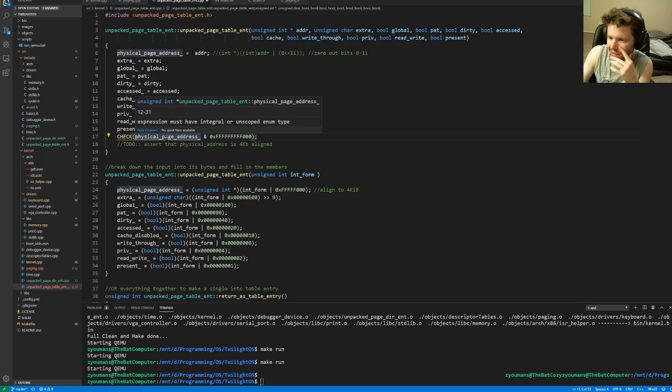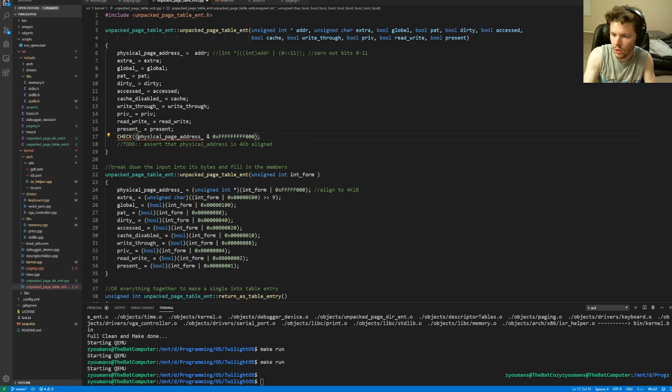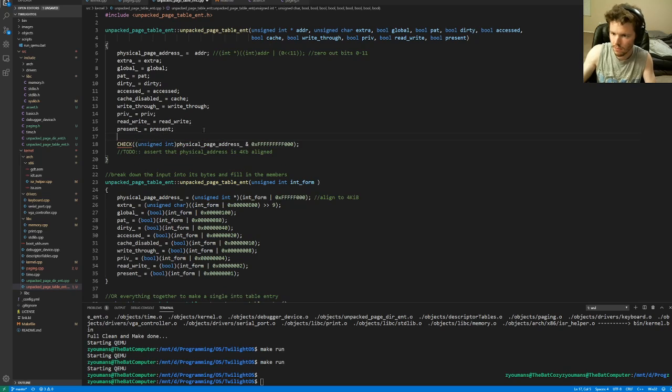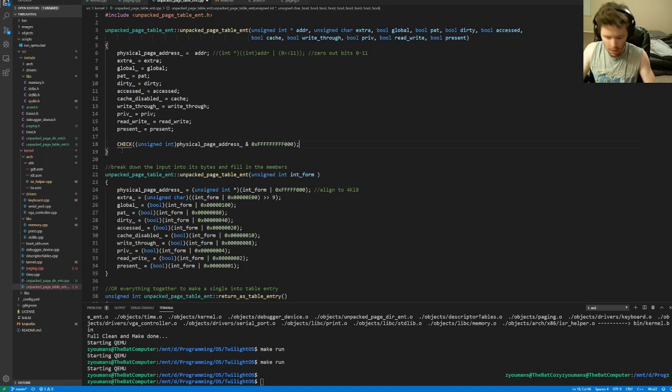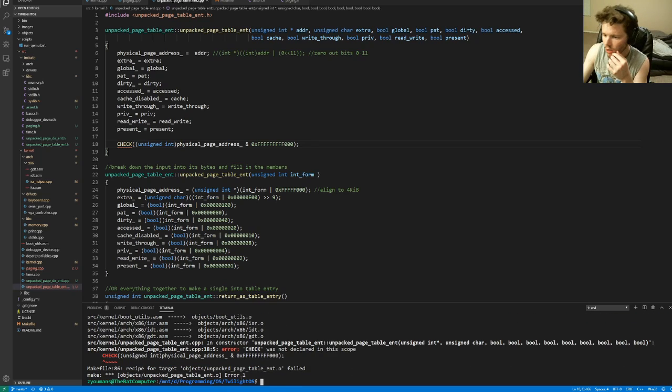But it must have an integral. Oh, can I just do unsigned int? There we go. Don't know if that'll ever be a problem, but that'll stop me if I try to jam any old address into an unpacked table entry that's not 4 kilobyte aligned. So, I don't know. Make sure I don't break. Oh, shoot.